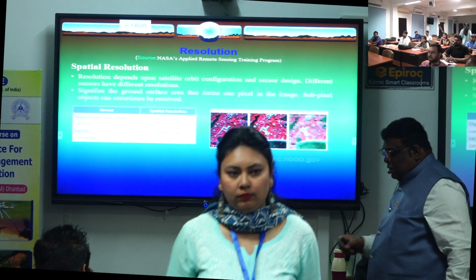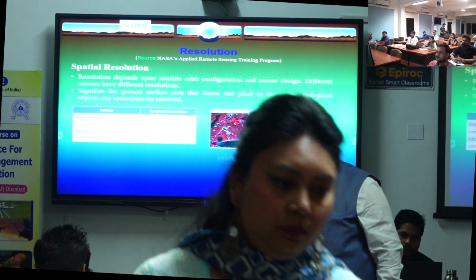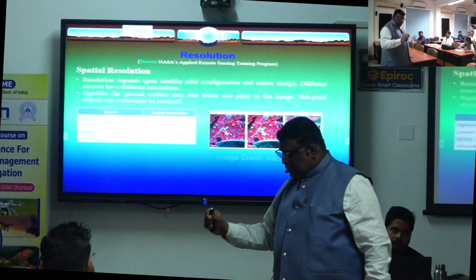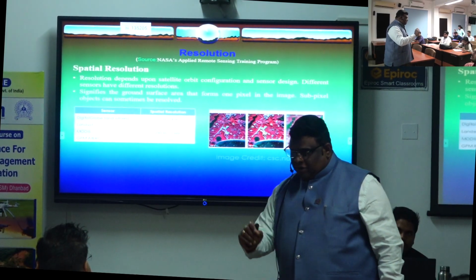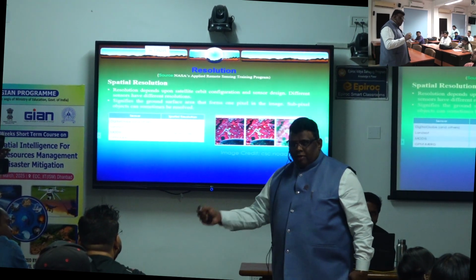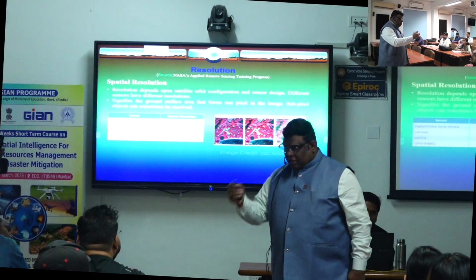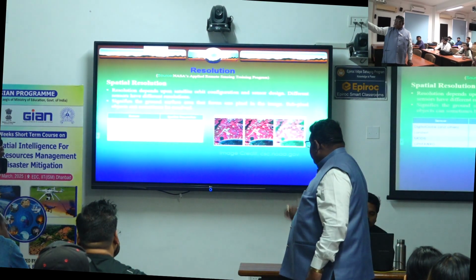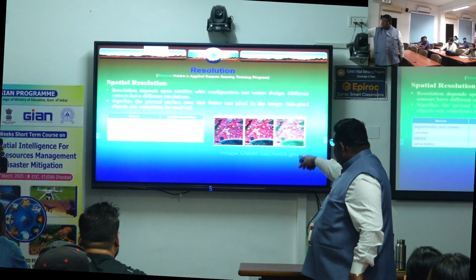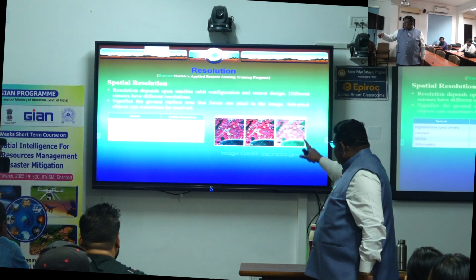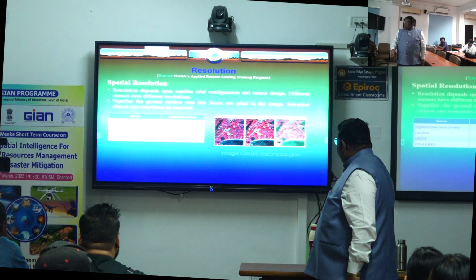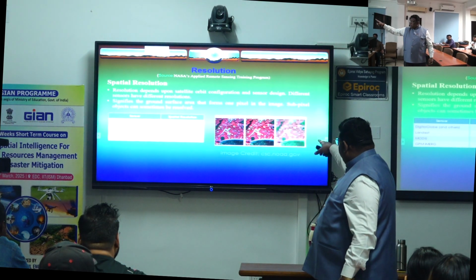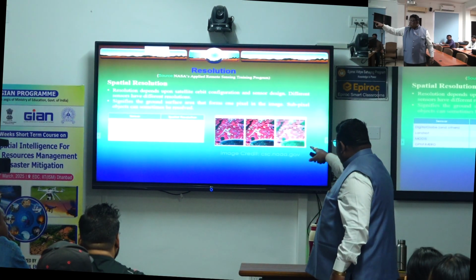IRS satellite, PAN is one type of camera sensor. IRS, the satellite name 1C, that is LISS3, it is another camera. LISS4, it is another camera. Camera we are going to call it a sensor, okay, to catch the information. So each one has its own spatial resolution like this. To understand better, it signifies the ground surface area that forms 1 pixel in the image. 1 pixel, how much distance it is going to cover.